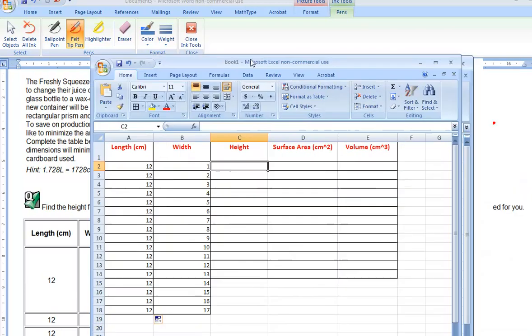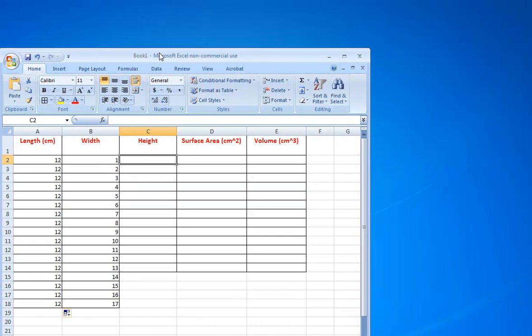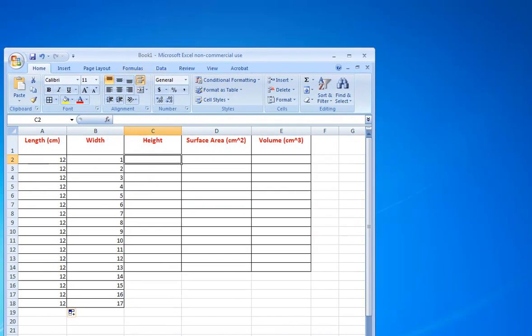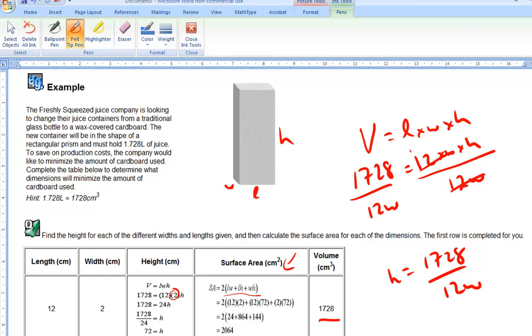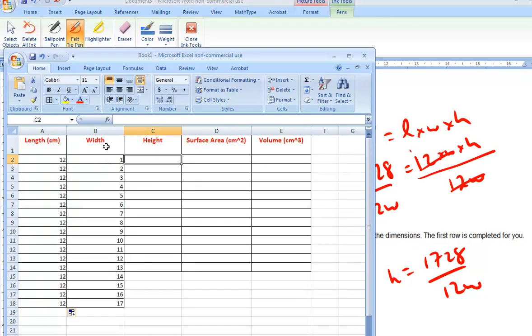Now the height. We said the height is going to be 1728 divided by 12 times the width. So I'm going to grab my spreadsheet again. The height is a calculation, so I'm going to say equals 1728 divided by, let's use brackets to keep everything on the bottom. We're sure it's on the bottom. 12 times, what's the width? Well, we just worked it out to be here, whatever's in that cell. And I close my bracket and hit enter.